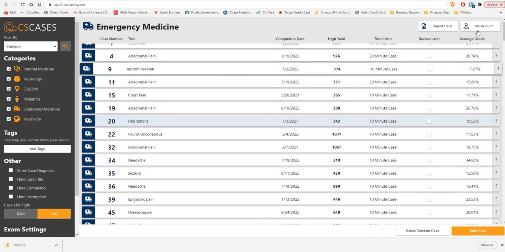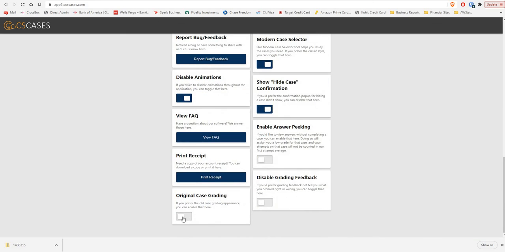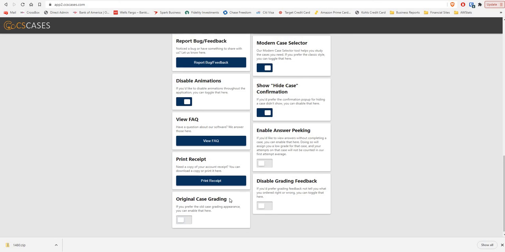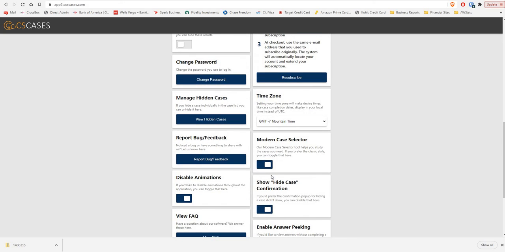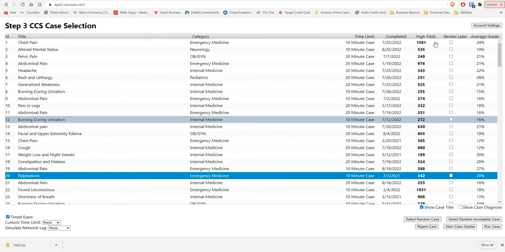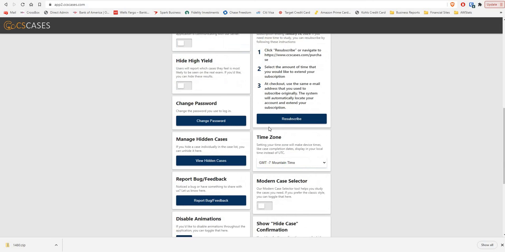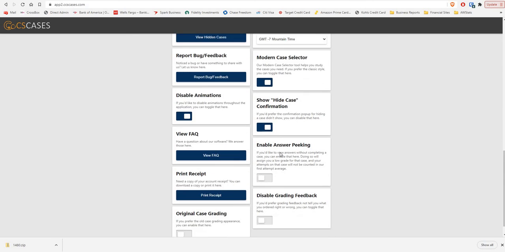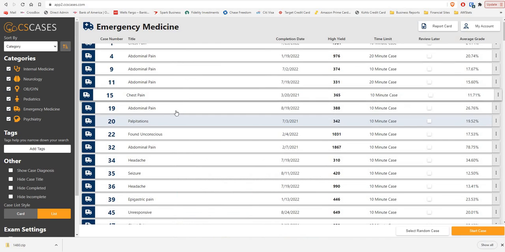Okay, so if you wanted to go to the classic style, you would enable that, the original case grading. If you wanted to go back to the classic list style, you could do that here. Unselect that, and then you're back to this. And you can click it back on to go back.